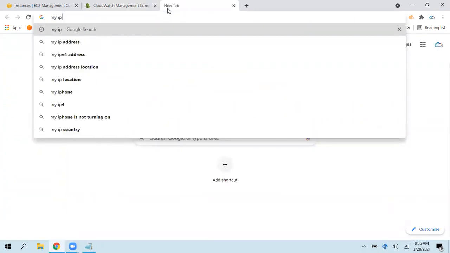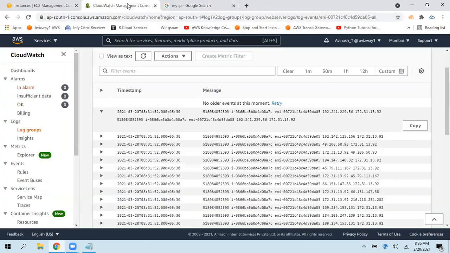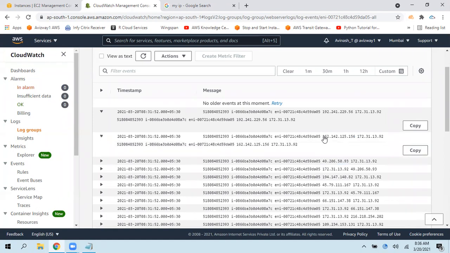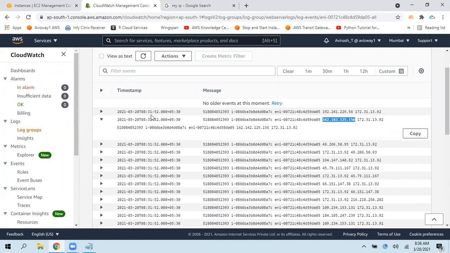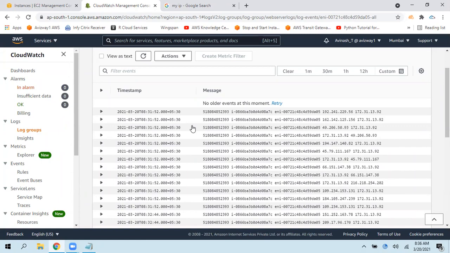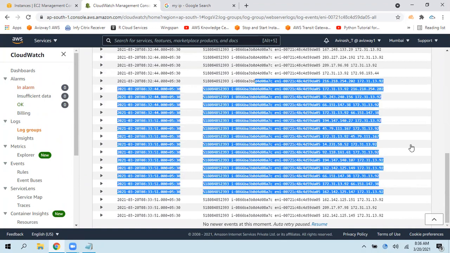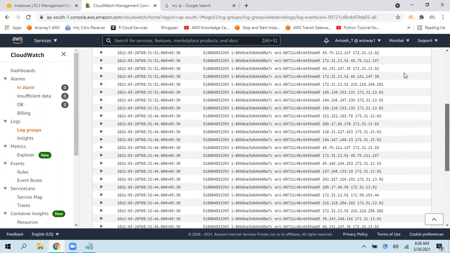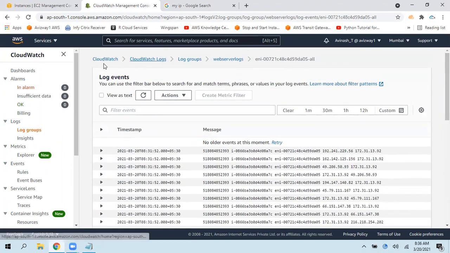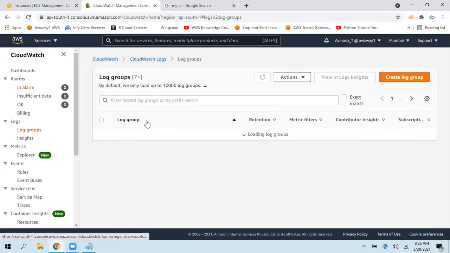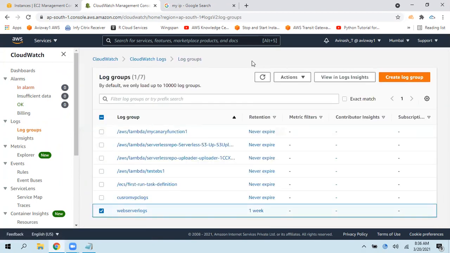So if you observe, my IP address is 49.206. I got some request from this IP address; someone tried to access. Of course, if you want to block them, yes, you can go and block at the VPC level. That's a different thing we will discuss later. But at instance level, we can monitor all the things from here. So that is a logging option in our CloudWatch.